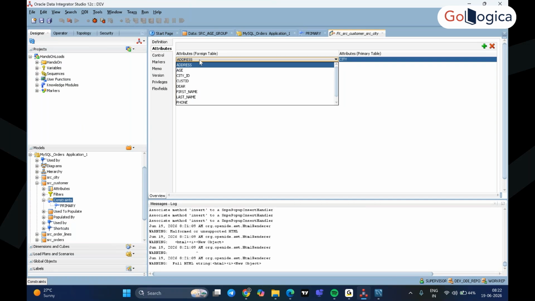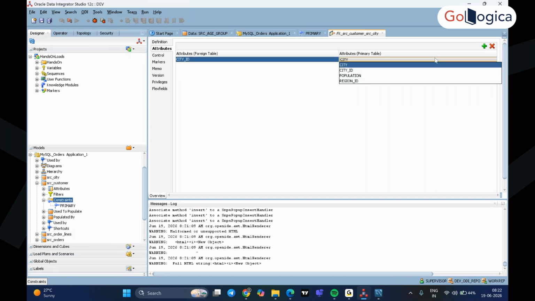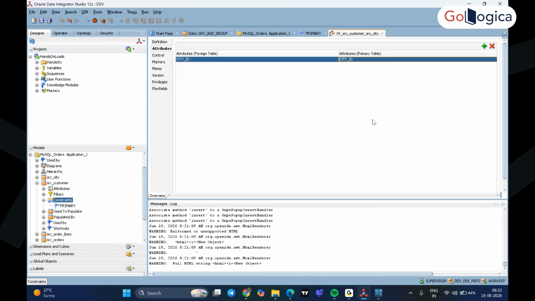Okay, one second. City ID, in customer. Yeah, we have to use city ID. Yes, correct. It has to be mapped to the primary key of my city table. Click on this reference. Primary key table city is showing. No, it is not to be city, it is city ID. Correct. Attribute.